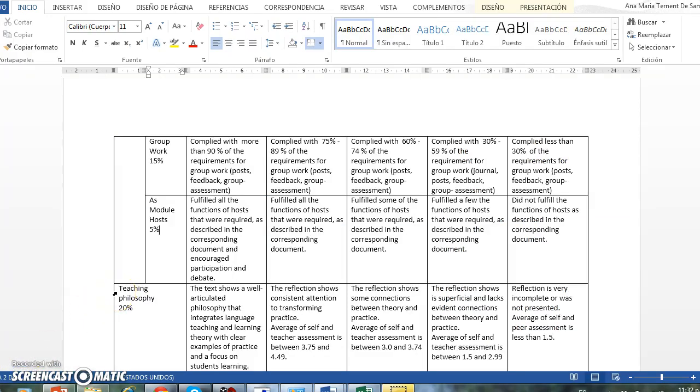As a host, you have certain functions to fulfill, which are detailed in the general program and also in another document under the Home tab. Then you will define if you fulfilled all of the functions and also encouraged participation and debate, or if you just fulfilled the functions as they were required, if you fulfilled some of the functions, if you just fulfilled a few of them, or if you definitely did not fulfill any of the functions, and grade yourself accordingly.